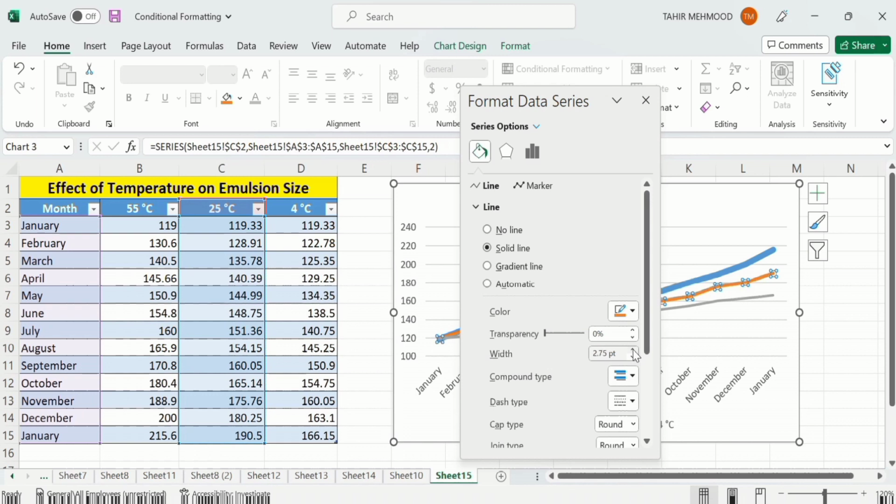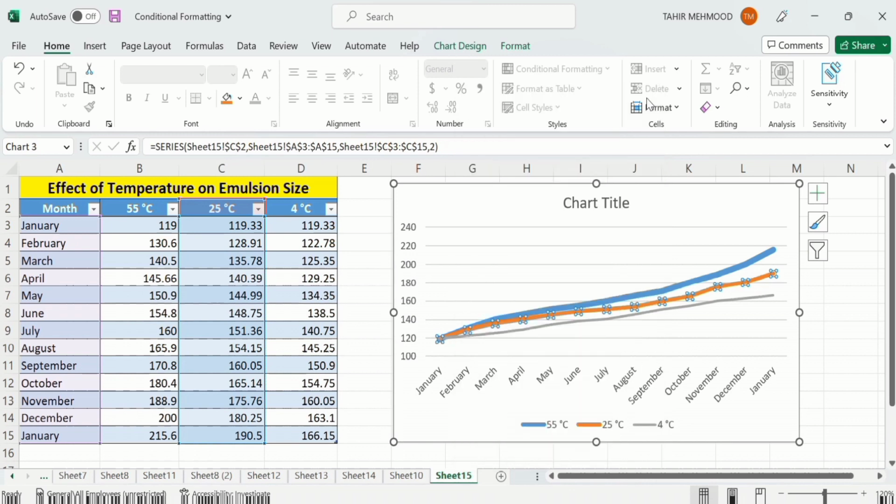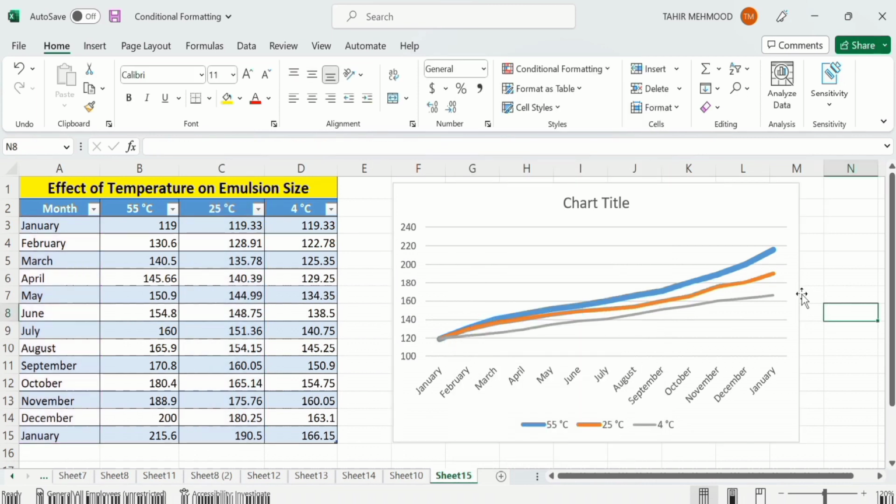its width to 3.5 pt and I will close this one. Now you can see here the width of this line is changed. So by doing so you can easily change the width of a line graph in Microsoft Excel.